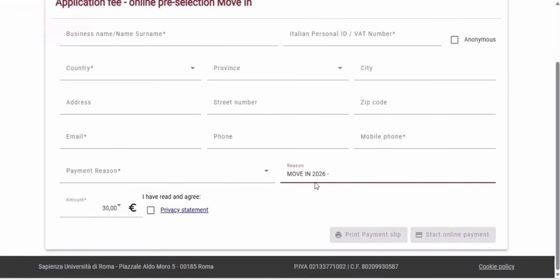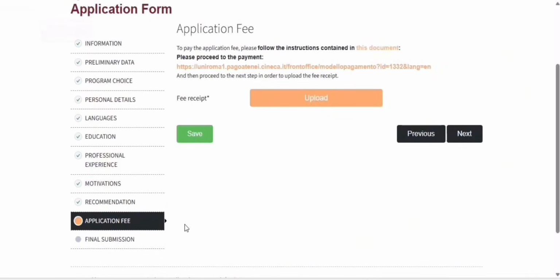Next, you can select your country, province, city, and add your full address there. Then enter your email address correctly because the payment receipt will be sent to this email. Once you complete the payment, download the receipt and upload it back to the application portal.